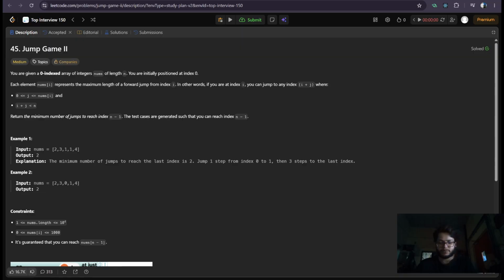We can write down the approach. This is a very similar kind of question, so we'll also be solving this with DP and greedy approaches. So let's solve it.